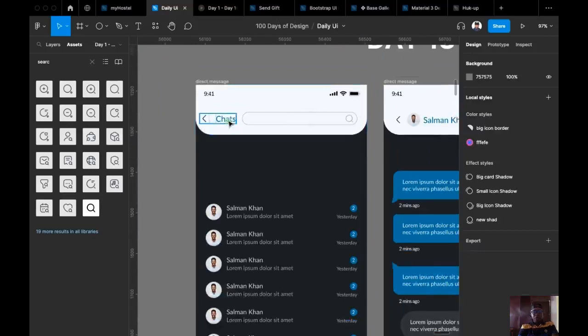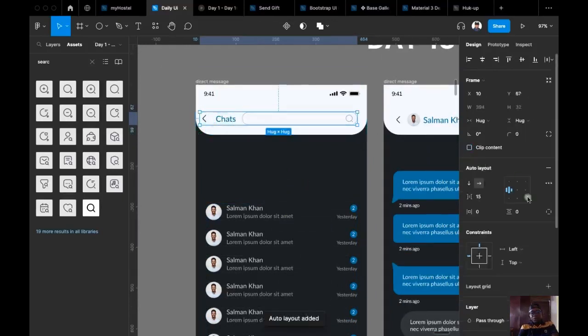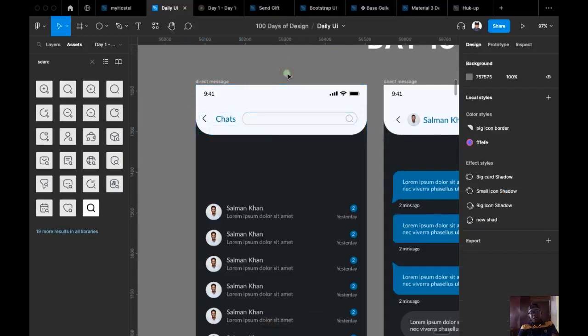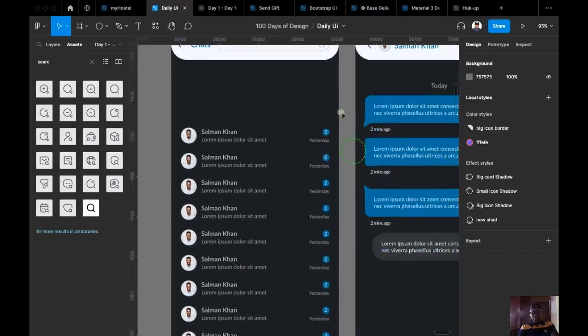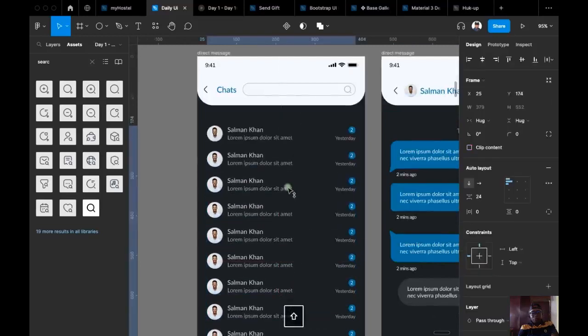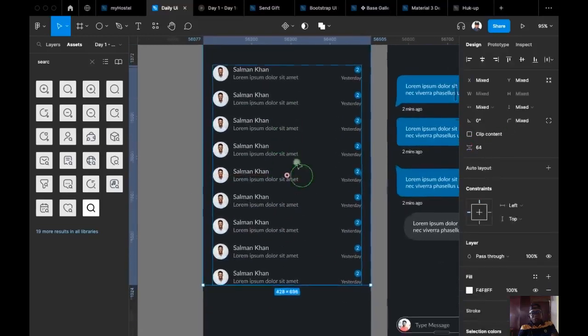So from here, user can chat. They can also search people they've chatted before. So I'm going to auto layout the Shift A to make sure they are vertically and horizontally aligned. So in this, I'm going to move this upward a little bit. The space between them, 64 pixels, is okay.